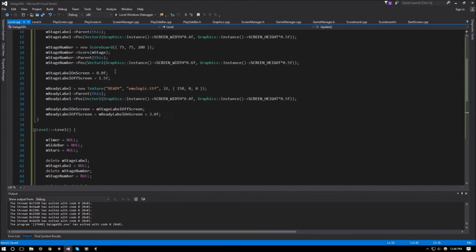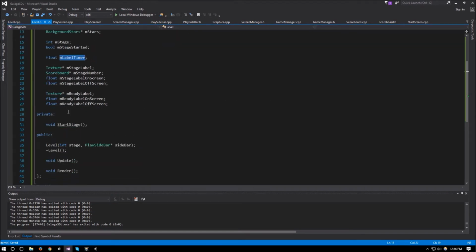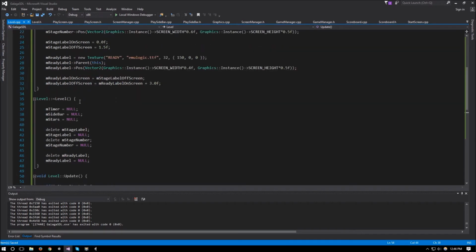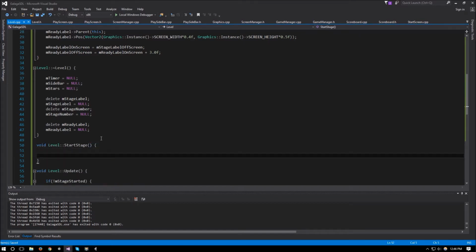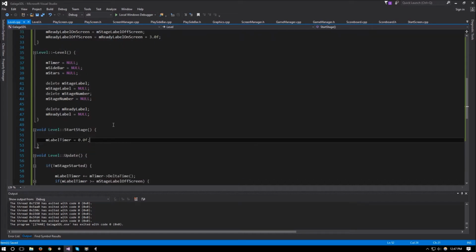We will need to create our start stage function. So let's go ahead and do that. So underneath the destructor, void Level StartStage. And StartStage will be pretty straightforward. Our label timer is going to be equal to 0. So we're resetting the label timer for the next state.